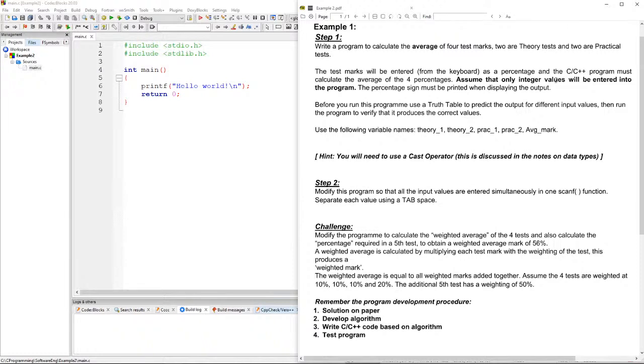Before you run this program, use a truth table to predict the output. So that is just to check that your value is going to be correct for different input values, and run the program to verify that it produces the correct values. Use the following variable names: theory 1, theory 2, prac 1, prac 2, average mark. So this is part of the prac 9 that I've taken. I've decided to do this because there is something we're going to learn in this prac here. So that is the casting, variable casting. That's very important. We're going to see it now.